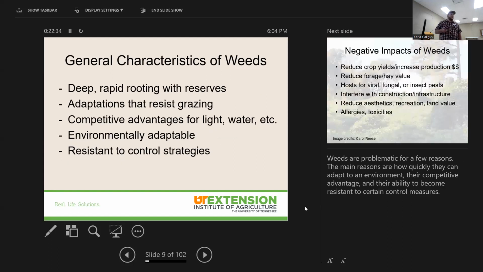A few more characteristics of what a weed is. They typically have a deep, rapid rooting. That's what's giving them most of their competitive advantage for water and nutrients. And they adapt very, very quickly to their environment. They start becoming bitter so that certain livestock or animals won't graze on them, stuff like that, which makes them have no natural enemies. They also tend to adapt very quickly to any environment.